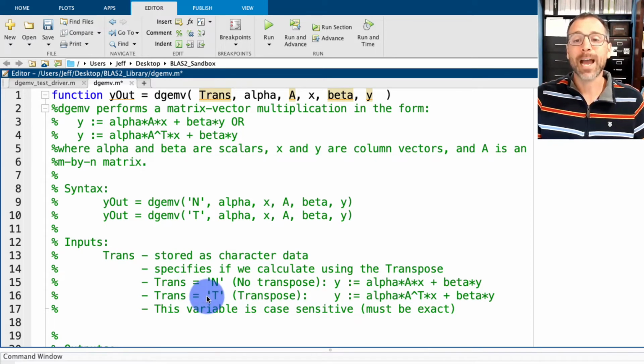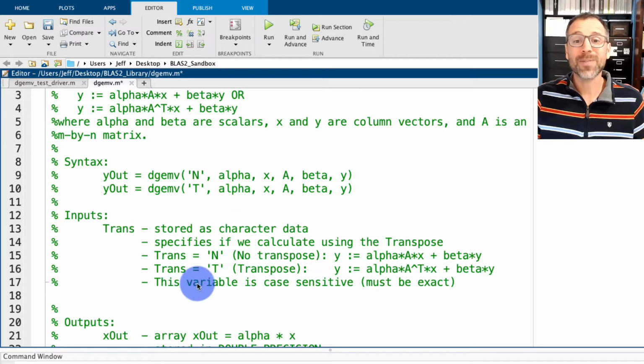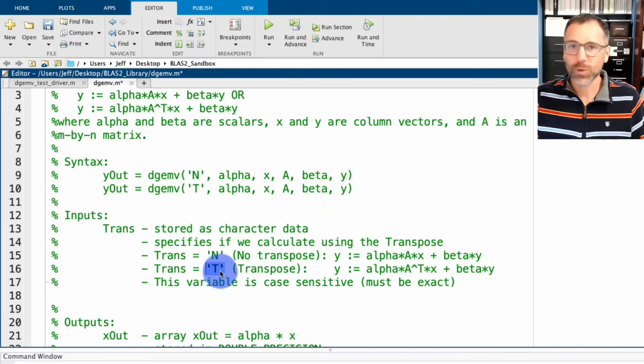If transpose is capital T, we do the exact same operation, but instead of A, we replace that with A transpose. We're going to impose the condition that this input variable is case sensitive. It has to be an uppercase N, or it has to be an uppercase T. For those of you that want to have some fun, maybe you want to allow either uppercase or lowercase. In the work that we do together, I'm going to restrict the user to uppercase values only.